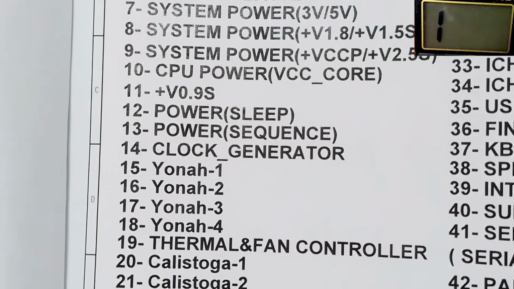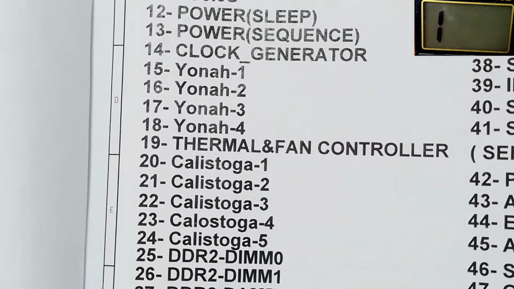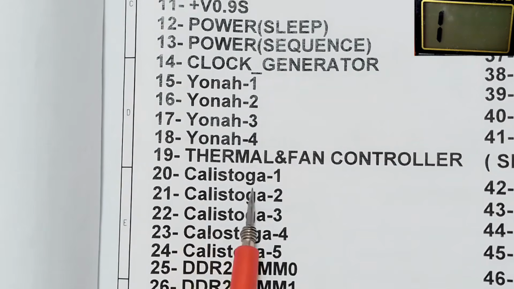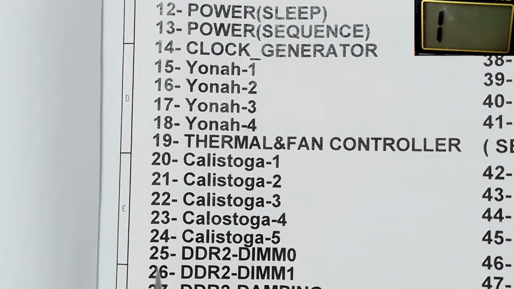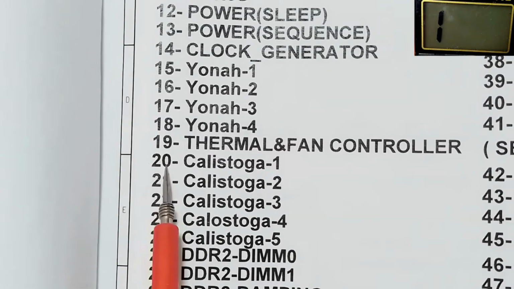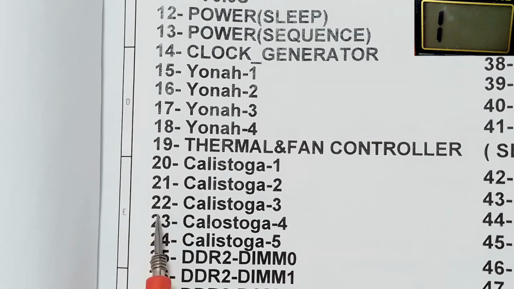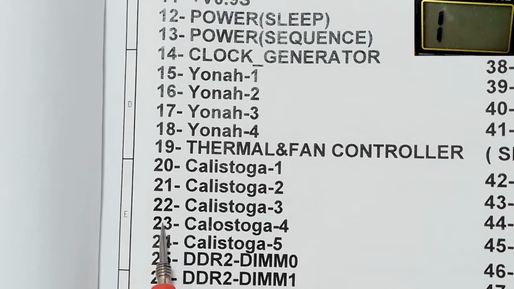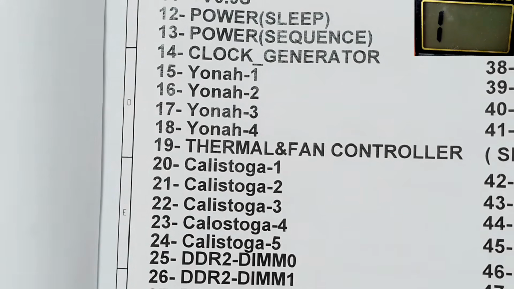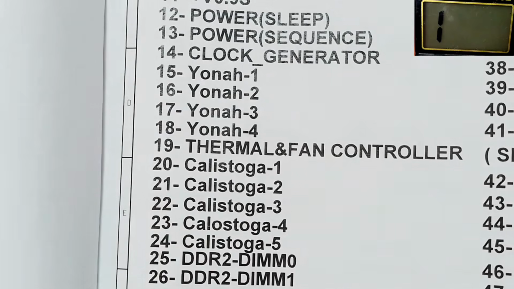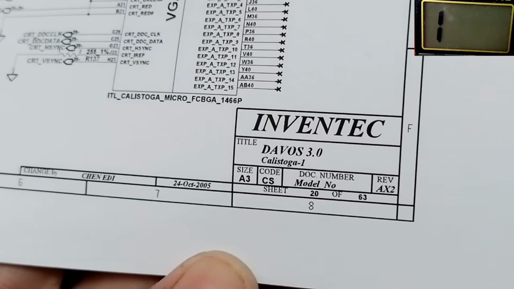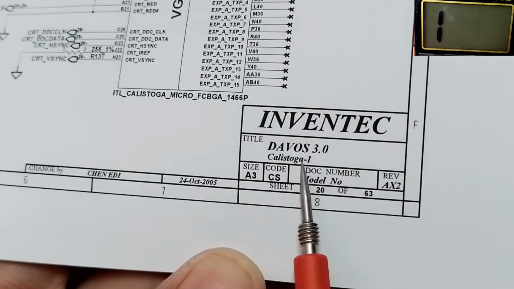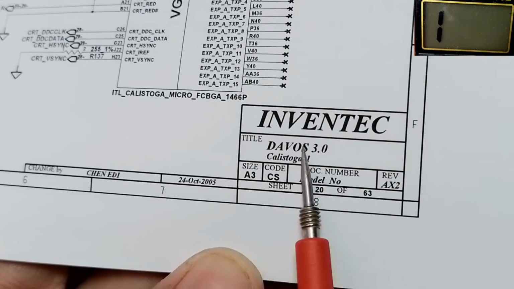So let's look for the graphic card or the north bridge. As you can see here, we have the Calistoga. The model of this north bridge or graphic card is Calistoga. Basically, the graphic card is integrated with the north bridge. That's why we call it the graphic card. It is on pages 20 through 24. Let's go directly to page 20. As you can see, here we have page 20. We have Calistoga 1.